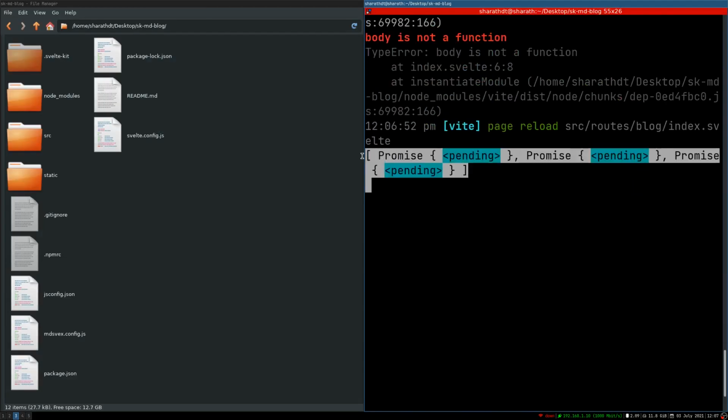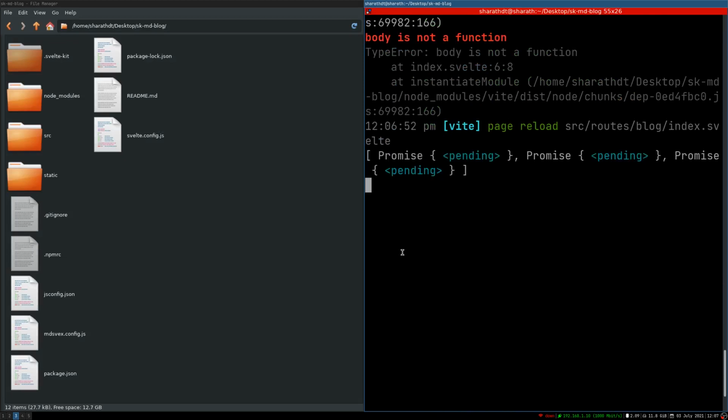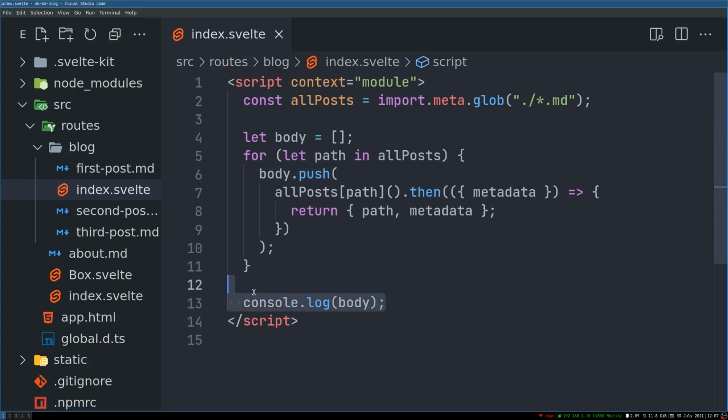Okay, yes, we are getting it. But these are all promises, an array of promises. I will have to resolve it. That's simple. We'll resolve it in the load function.